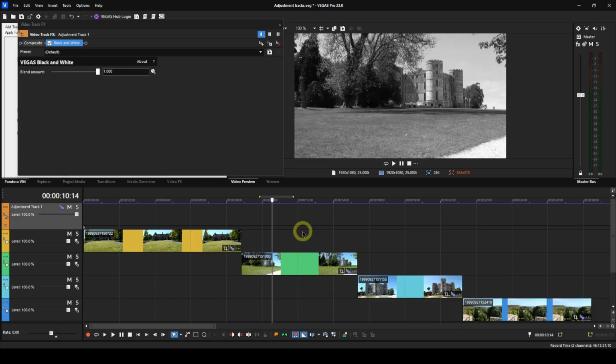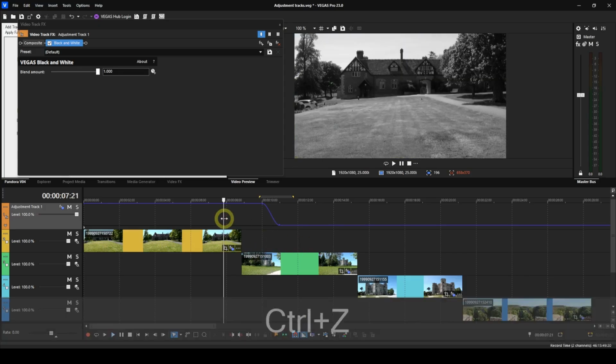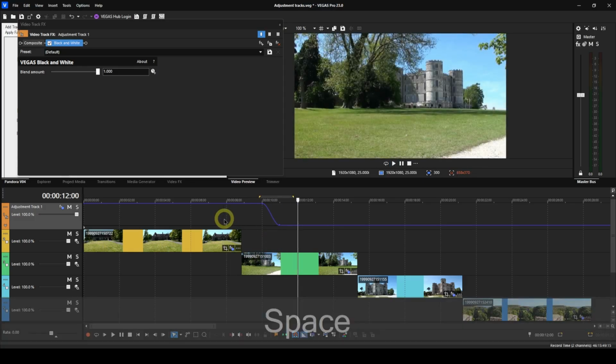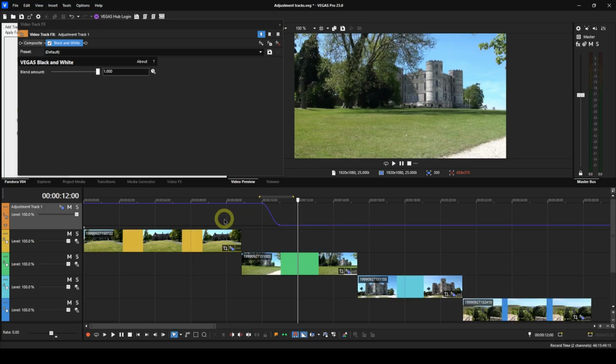Now I'll create another node just past the first one. Now I can pull this second node down to the bottom of the track. I'll now play over the transition. If I want a gradual transition, I can pull the second node further along the timeline.